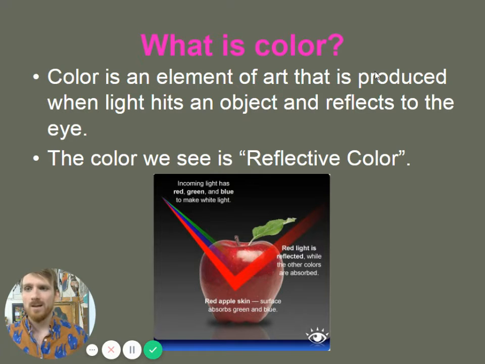So color is an element of art, and it is produced when light hits an object and is reflected back into the eye. So if I held up these Post-it notes, what's happening is light is hitting this, and then it is being reflected back. The yellow is the only thing that is reflected back. All the other colors are absorbed by the surface of that object. So what we see is a thing called reflective color. Light coming in carries with it kind of all the prism, the rainbow of colors, all together at once. And so those colors are absorbed by the surface of the object.